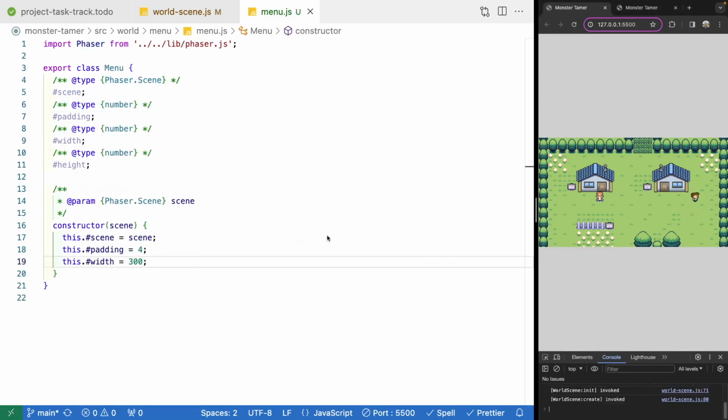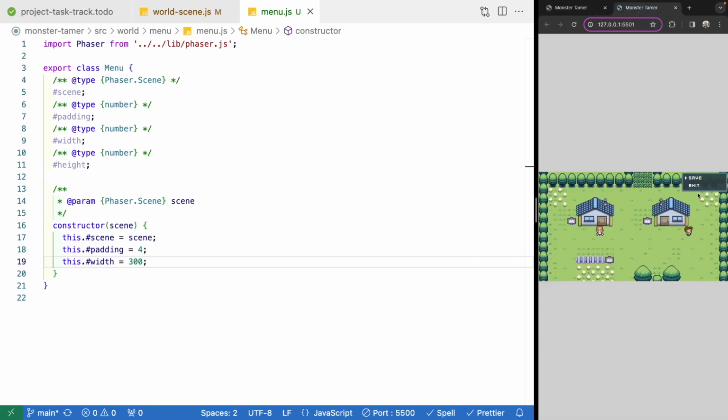All right, and so for our height, we're going to want this to be dynamic based on how many items are in our current menu. As an example, right now our menu is this big because we have the save and exit options, versus if I had like 6 options, like a bag, options, player info, then we want our menu to be a lot bigger so we can show all those options. And so we're going to want this to be dynamic based on what we have in here.